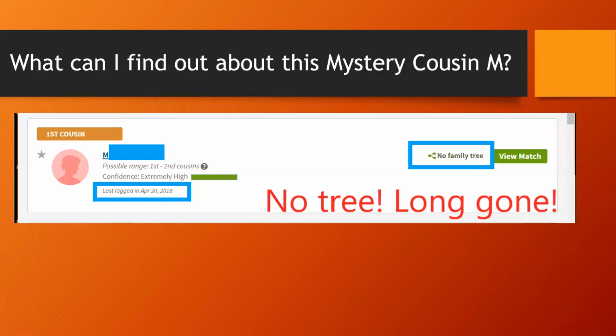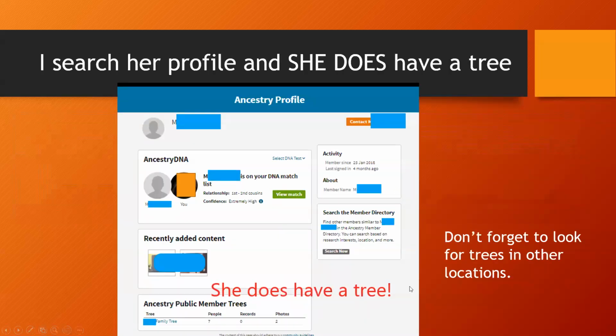But what I realized was, and I think it's on the next screen, that she actually does have a tree. And she had a public tree. She just had not linked her DNA to it. So what happens now if you go to Ancestry's site is you will see that cousin, and then you will see unlinked tree and know to go to their page to find that. So it will either show the tree is linked to it or it will tell you it's unlinked. Before, you had to look up their membership and see if they had logged in to see what their tree status was.